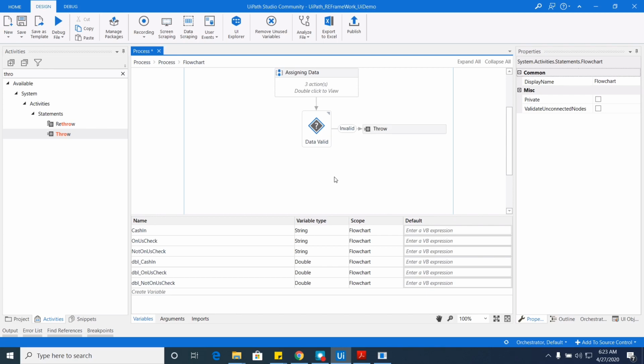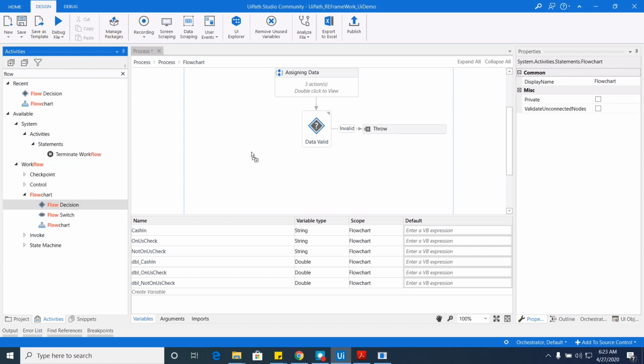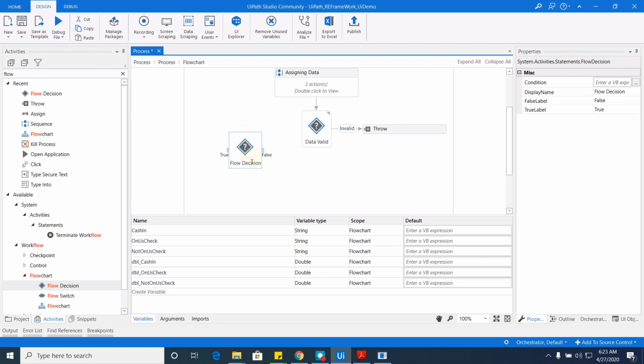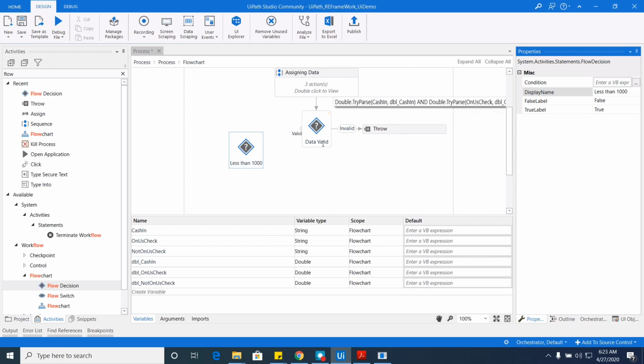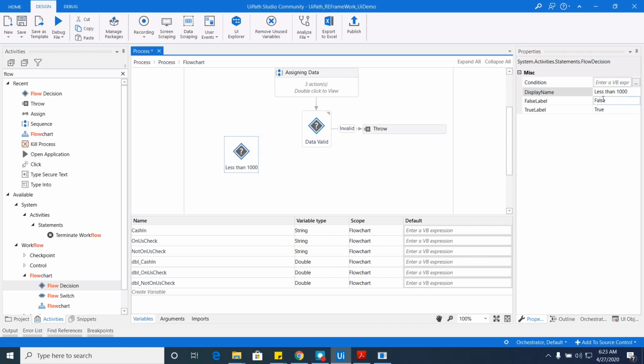Okay, now if it's valid, we need to run another validation. So we need to add another flow decision in here. We need to check in here if the cash in value is less than 1000. Okay. So let's edit the label. If it's false, it's less than 1000. If it's true, it's greater than, more than 1000.